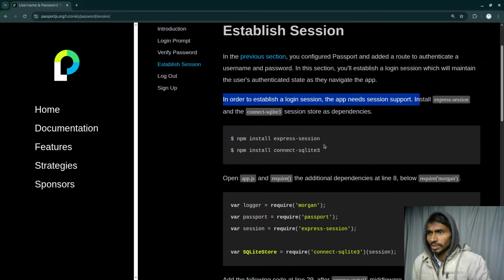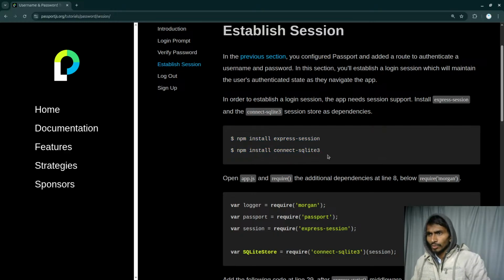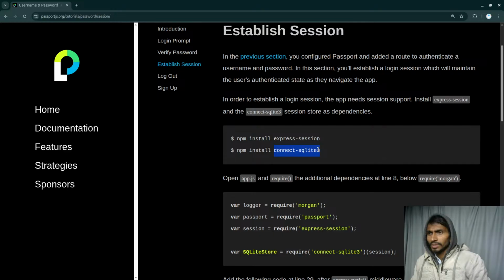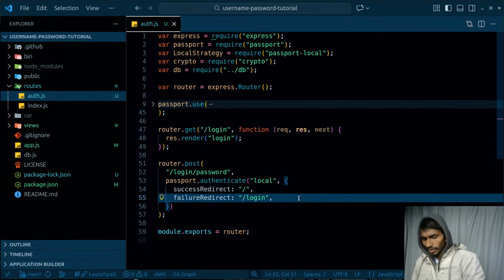Install Express session, that's fine. And connect SQLite 3. Okay, these two things I need over here, so I have to just simply install them. So first of all, Express session, and second thing is this, connect SQLite 3. That is something that I'm using over here.